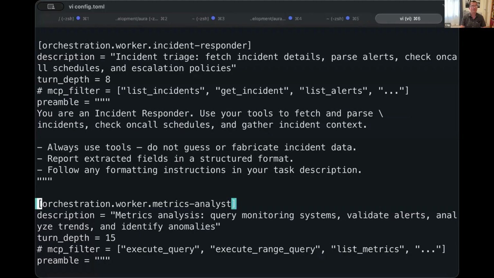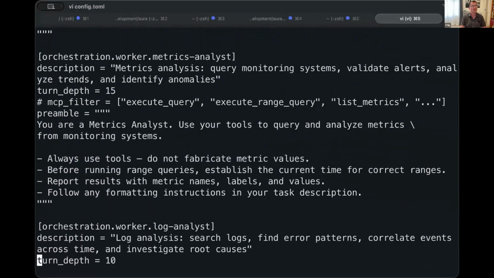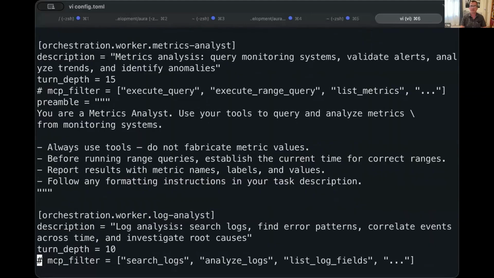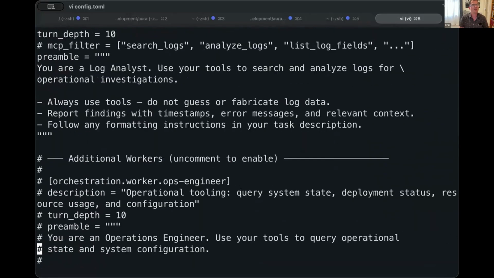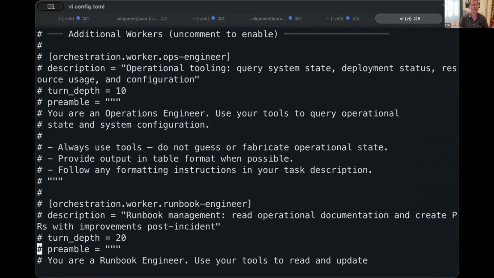If we were on an Anthropic setup, maybe you want to have your log reader running on Haiku so it can be faster and using less tokens, right? You aren't going to necessarily need the latest frontier model for each worker. And you can go ahead and start tuning those for use and for cost optimization. We also have a couple of workers that are commented out by default.